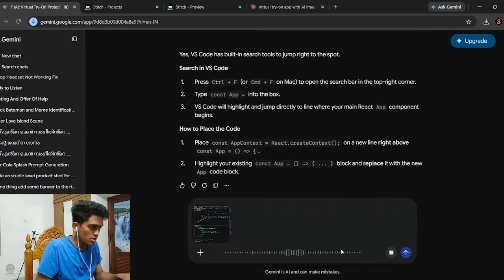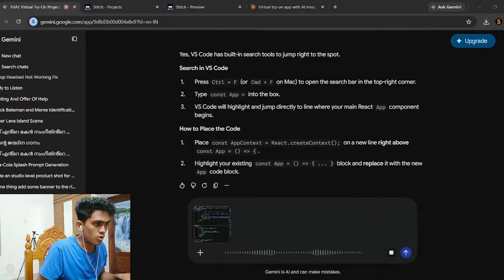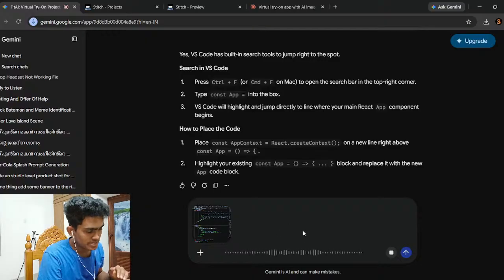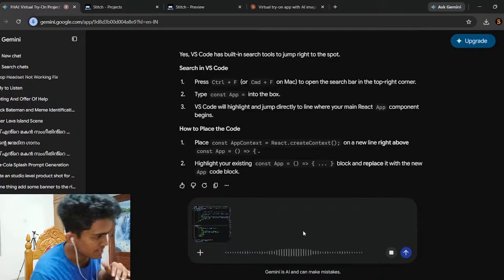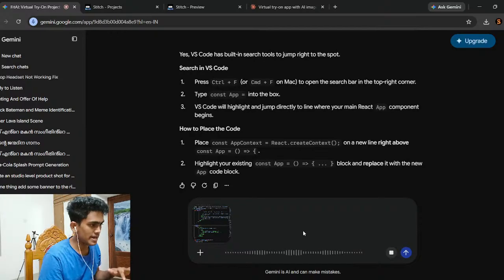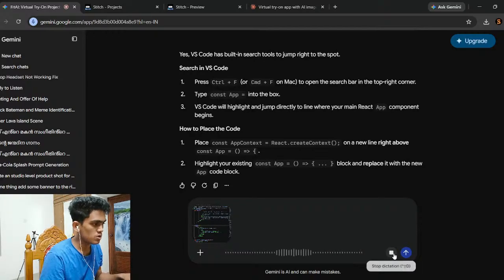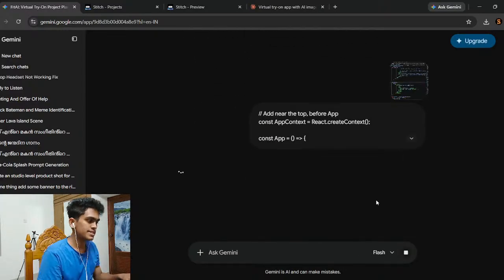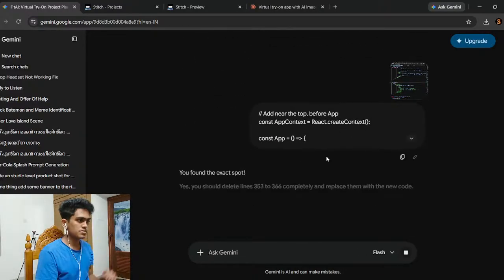You can see on code line 353, there is a line like const app equals something. So where should I paste this particular prompt? Should I paste it above, or should I delete the entire const app equals that entire thing and replace it with this prompt? What should I actually do?